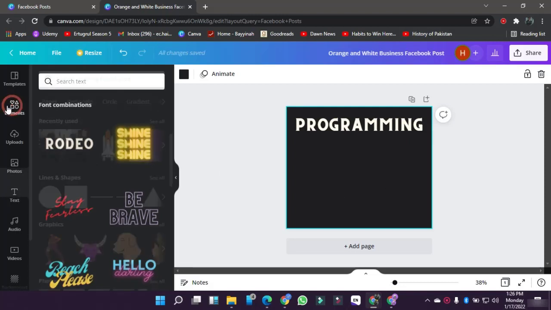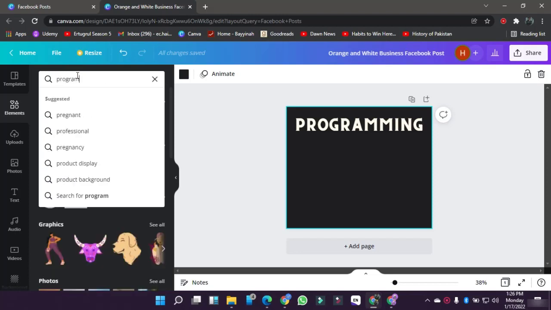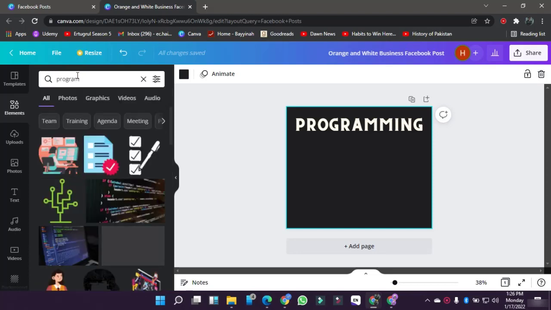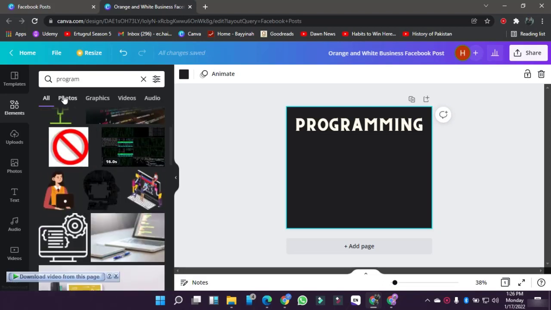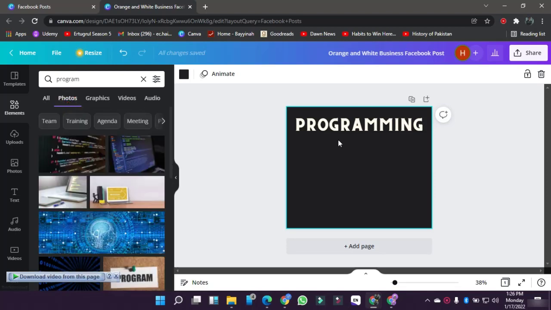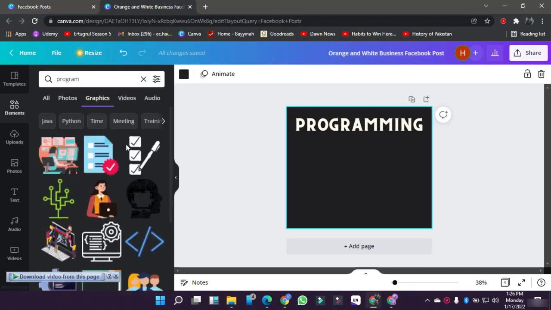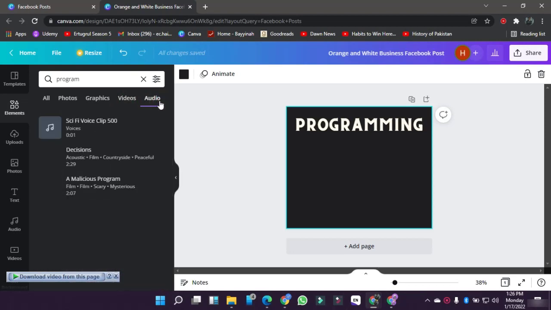Let's go to elements. Now let's see what elements have to give us. We'll just write our niche, which is in this case programming. I'll just write program, and this will give me a lot of pictures. If we are in all, we are getting pictures, photos, videos, everything. We'll go into photos. If I want any photo of programming, I can go into graphics and add graphics related to programming. I can add videos related, and of course audio.